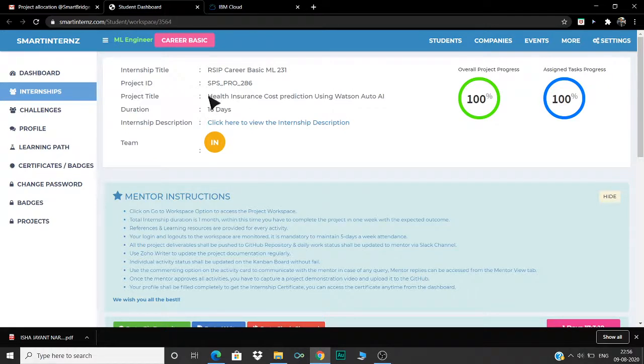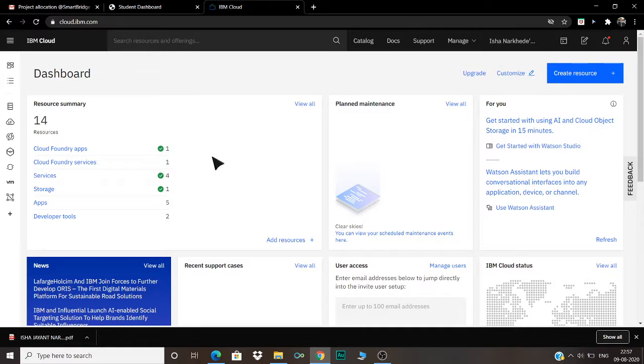So, the title of my project is Health Insurance Cost Prediction using Watson AutoAI. I've used the IBM Cloud services to develop this project. Firstly, create an account in IBM Cloud. After the account has been created, you need to create a few services.